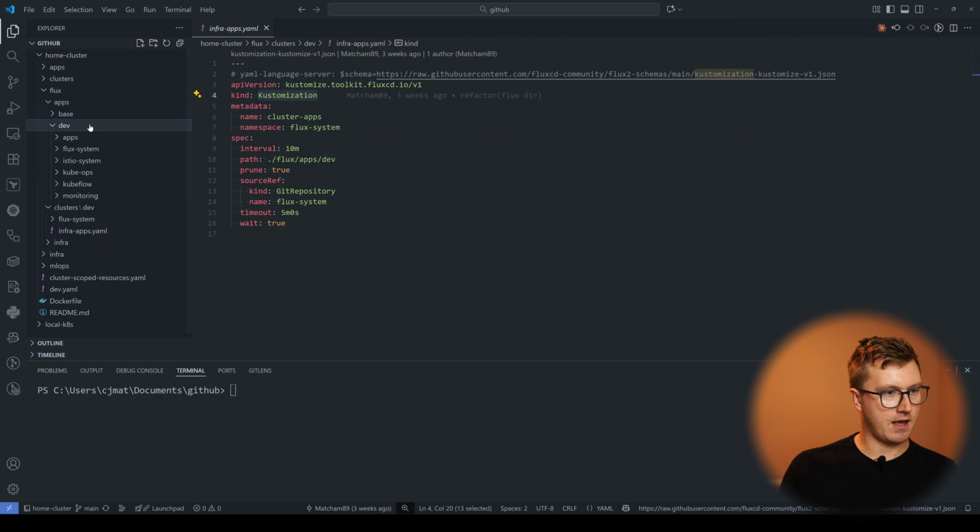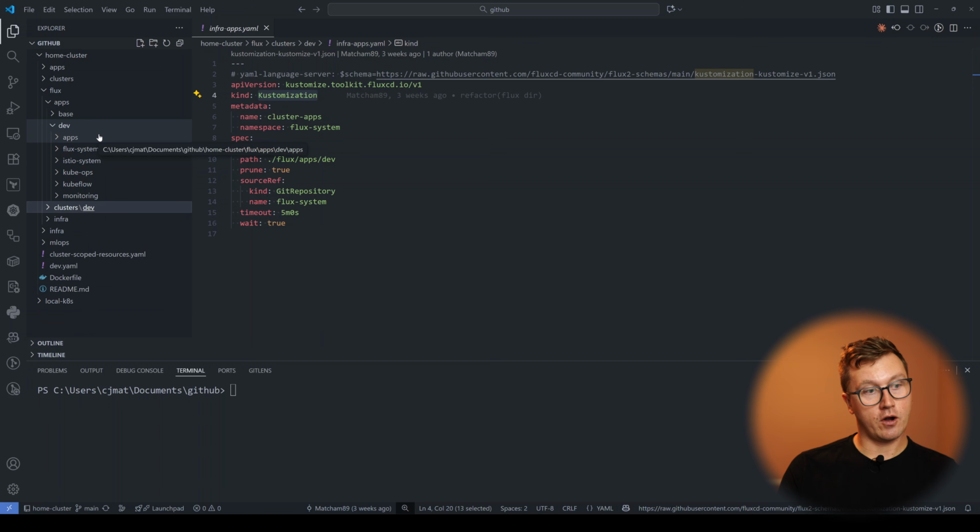So if we went into the dev, we can ignore that now. We can see here I've got a bunch of subdirectories. Now how I have styled this is that each subdirectory is technically a namespace. So I have a monitoring namespace, GitOps, Istio, Flux, and apps.